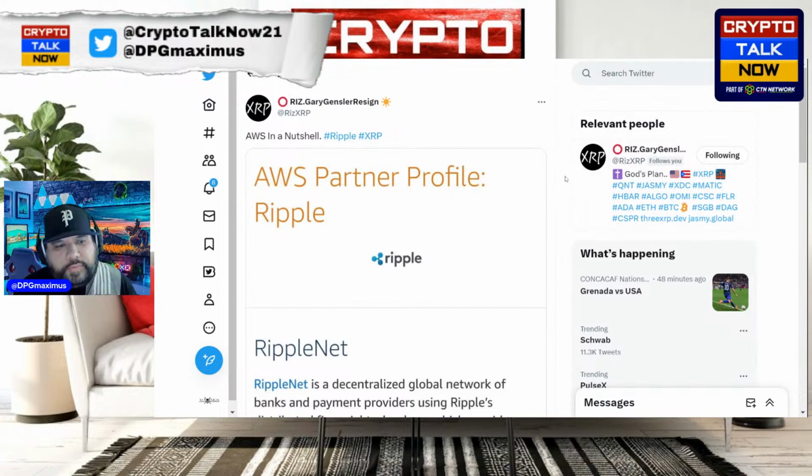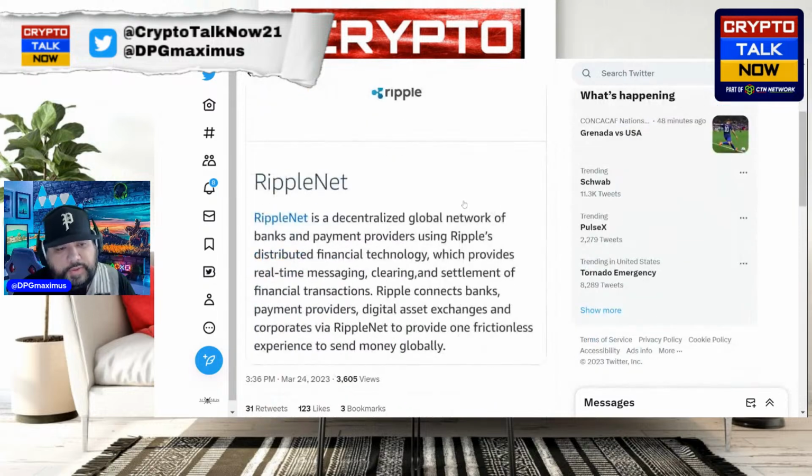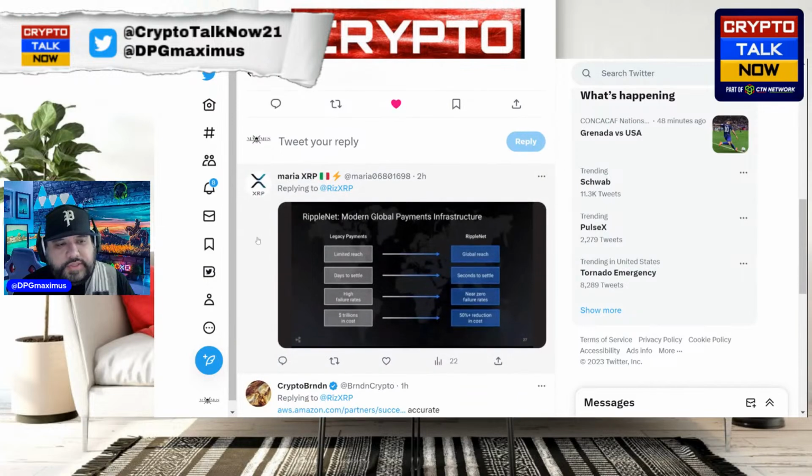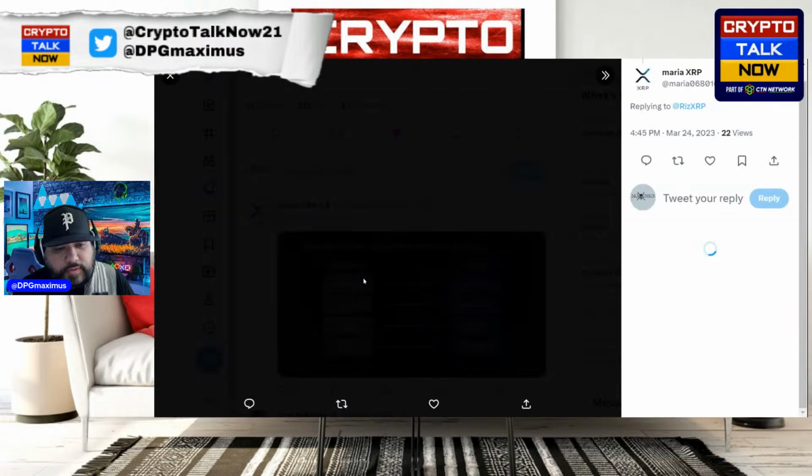So look at this AWS partner profile, Ripple, right? We understand that they are a big partner, but look what he posts. RippleNet is a decentralized global network of banks and payment providers using Ripple's distributed financial technology, which provides real-time messaging, clearing, and settlement of financial transactions. Ripple connects bank payment providers, digital asset exchanges, and corporates via RippleNet to provide one frictionless experience to send money globally. Yes. Now, in reply to this lady, Maria XRP, look what's shown here.